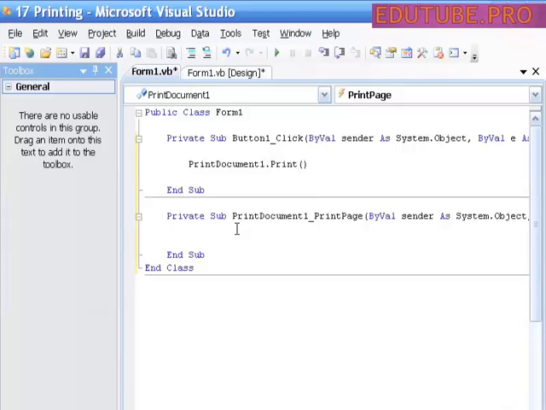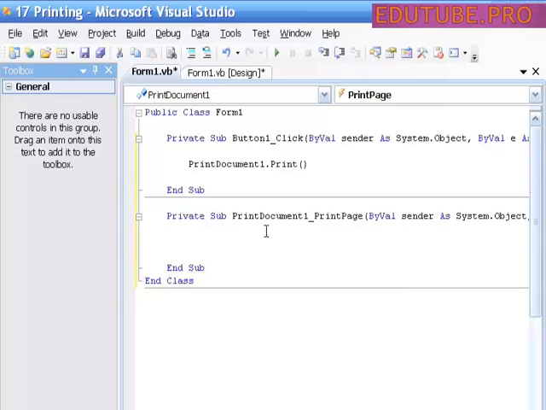A callback is very different from any other thing that's been discussed so far. In a callback, the object notifies the program that it needs to do something or that a situation exists that the program needs to handle. The object notifies the program of the situation by firing an event. The print document object is activated when you issue its print method, again up here in the print button itself. So the print method is actually referencing the PrintPage event.